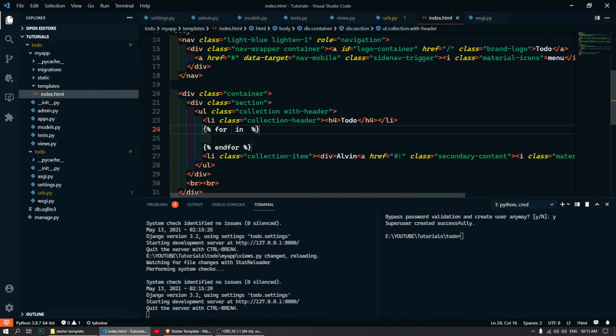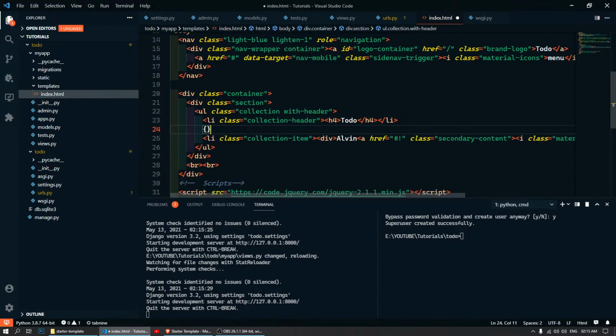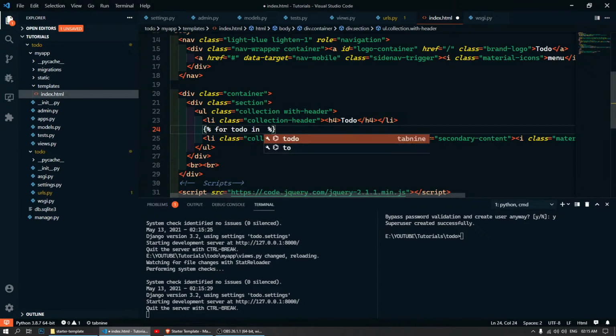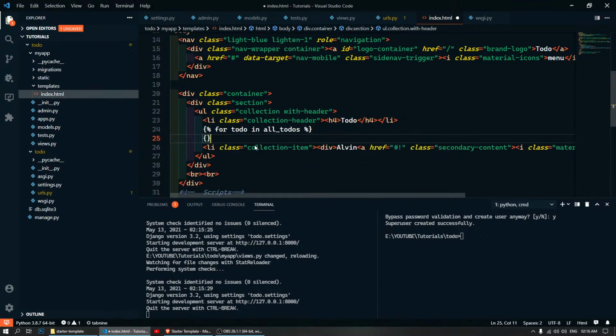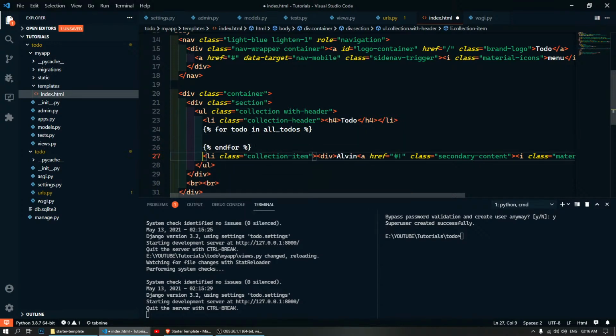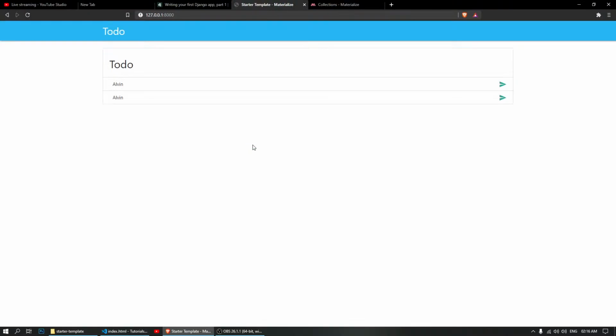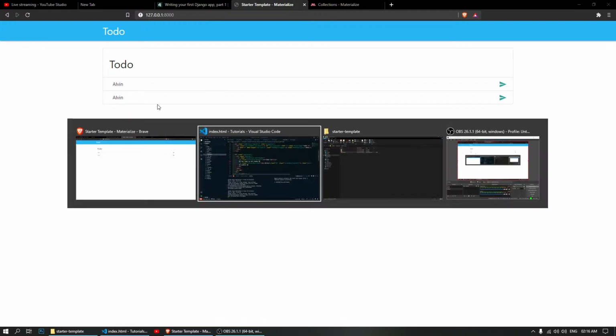So if you haven't installed, then you have to do it manually like this: for to do in all to do's. Okay, then you also have to end it, and for, and now you can put this thing in here, and now let's try refreshing this. Okay, so now we are rendering our dynamic data from our database.